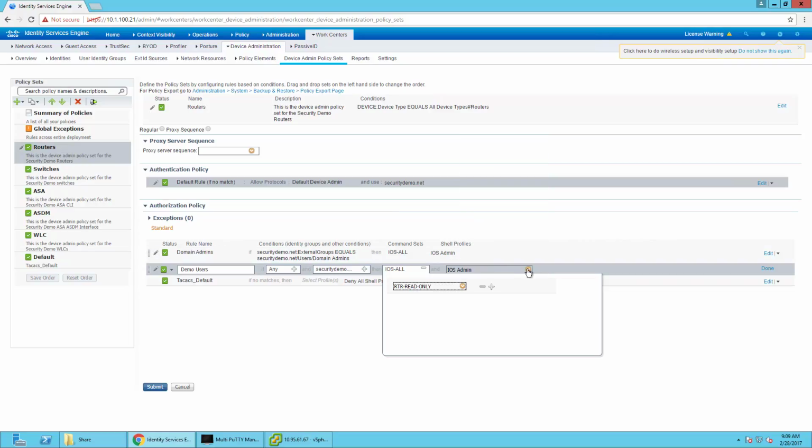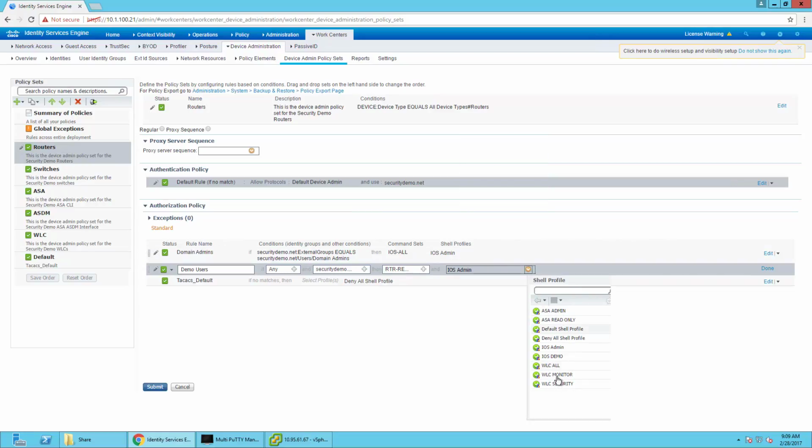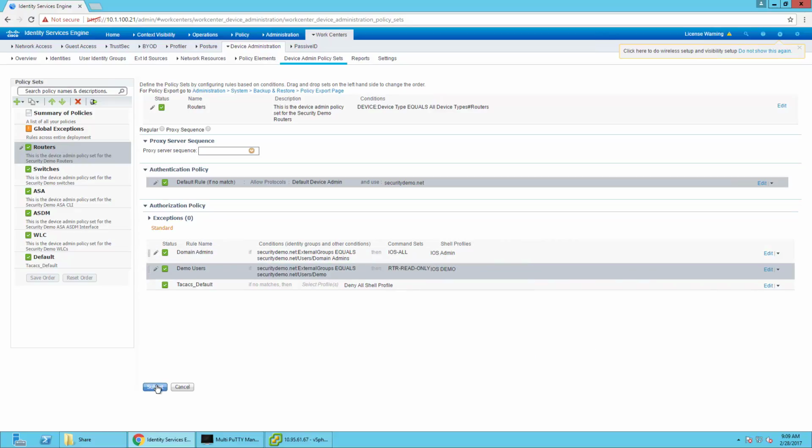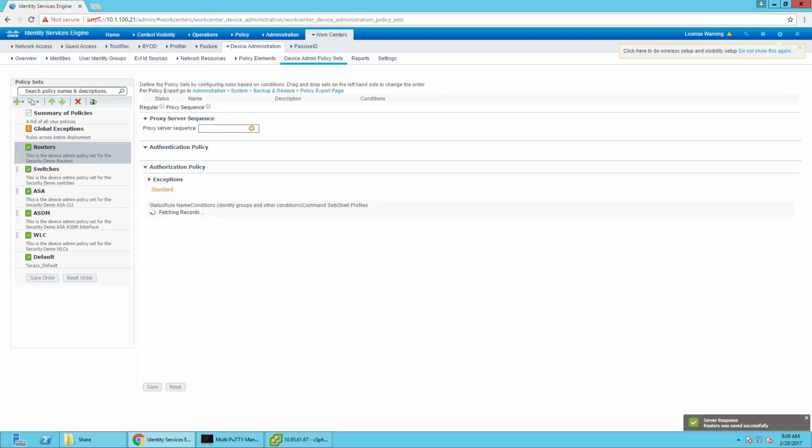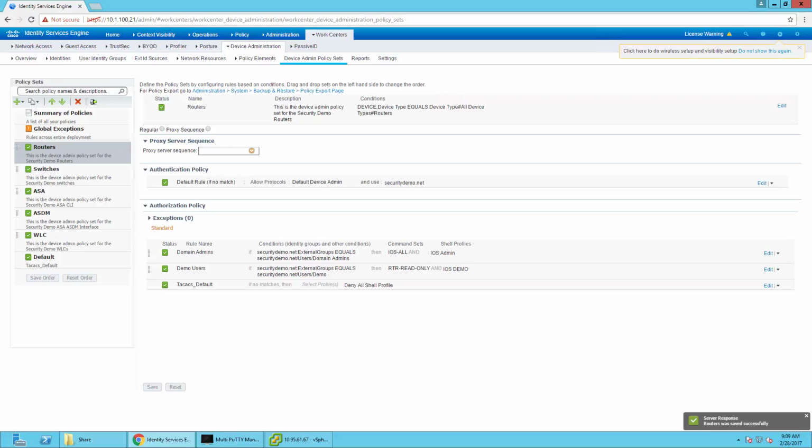Router read only, and that was demo. Perfect. All right, so let's go ahead and start configuring. So let's see.